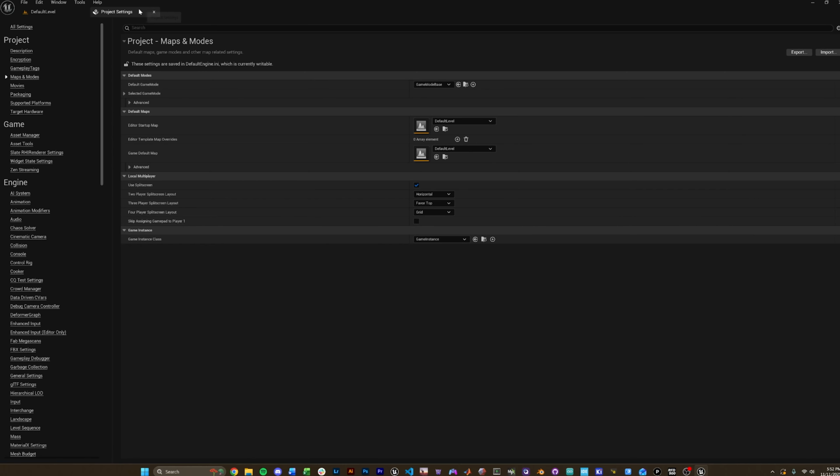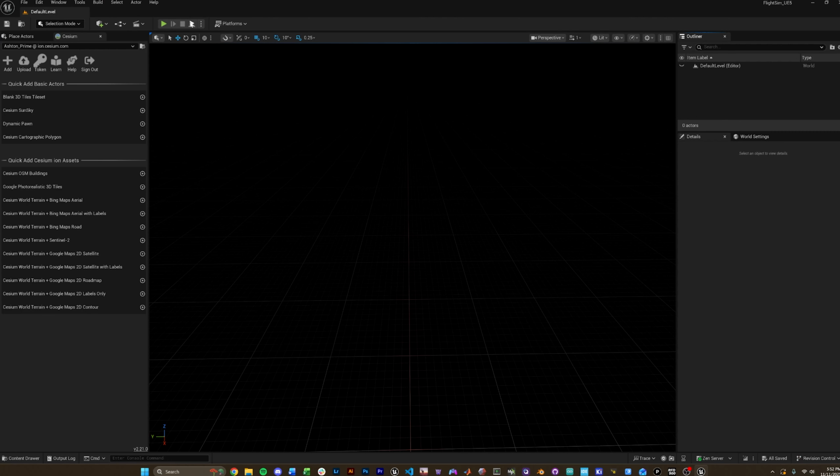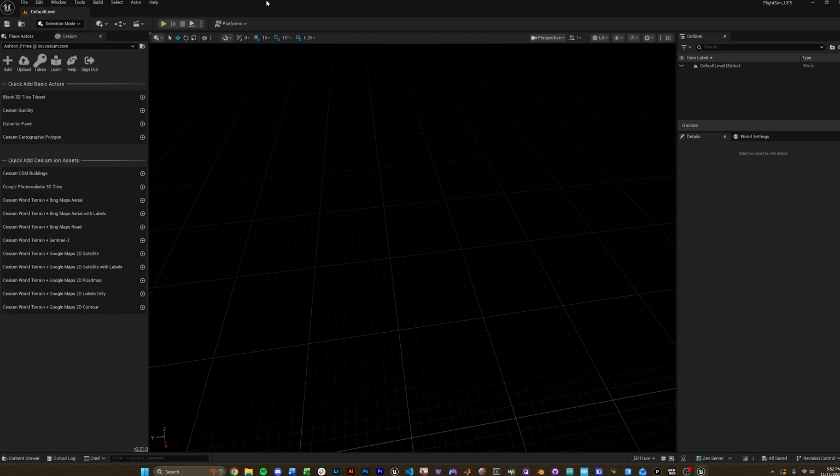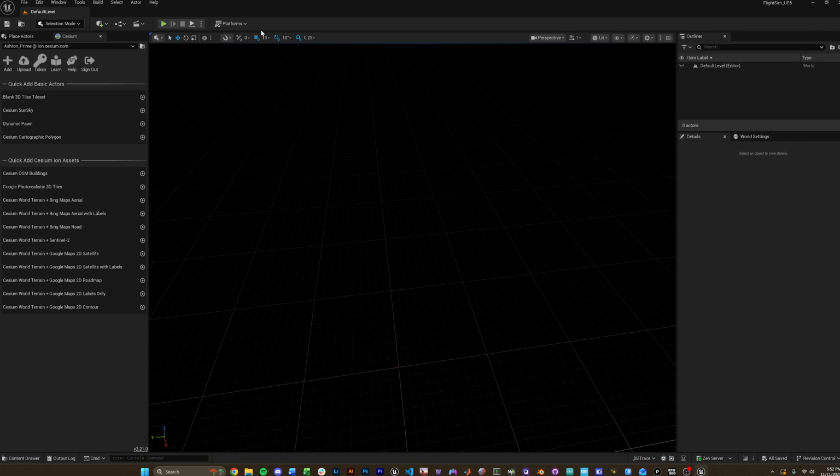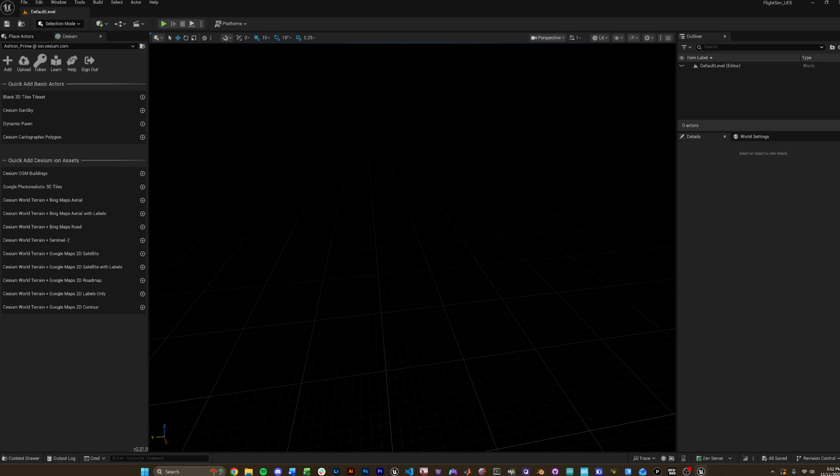Add those. And then for project settings, make sure you close this. It'll save when it closes. Otherwise the changes won't be applied. So now when we open up this editor, it should open up our default level for us. Okay, so we have this blank level.